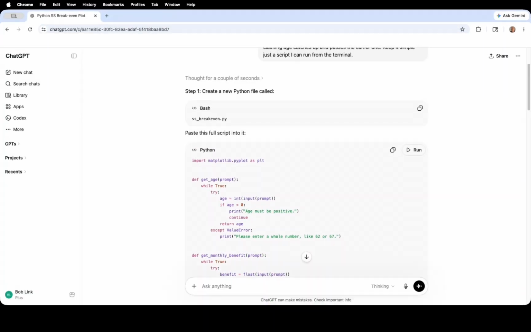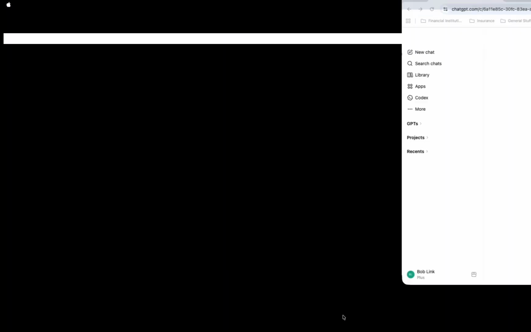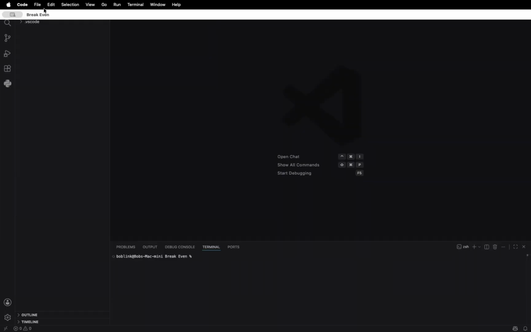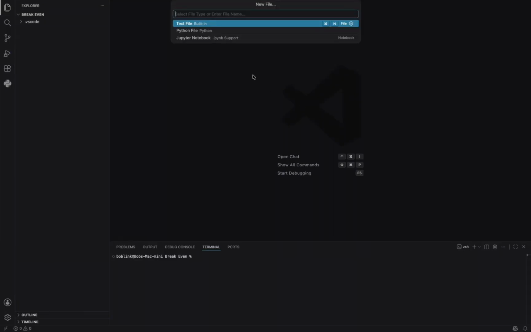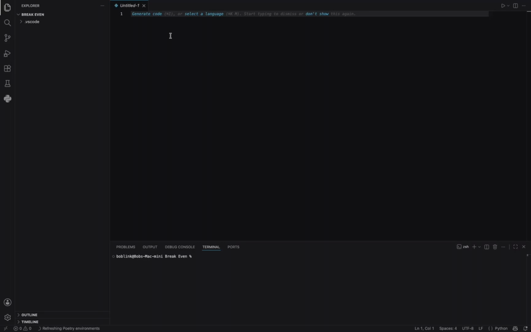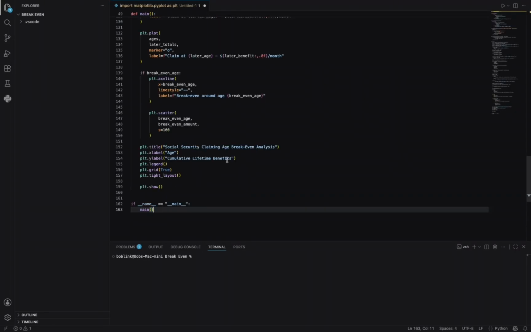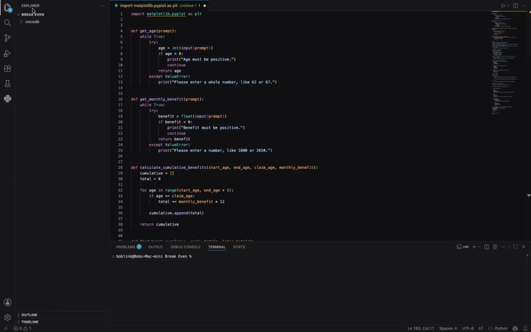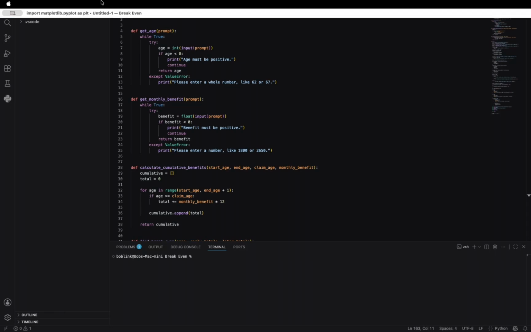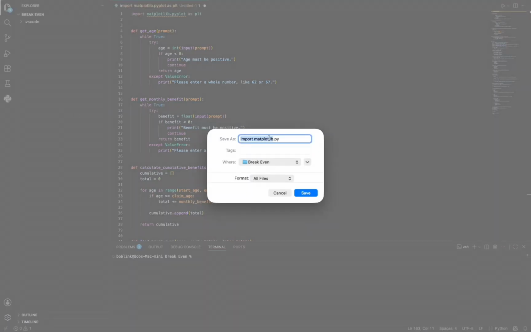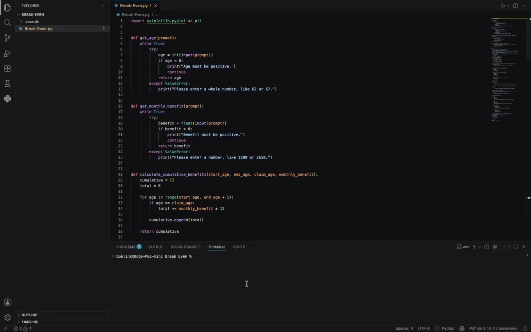So let me switch screens here real quick. Now let's turn on VS Code. I'm going to create a new file. It'll be a Python file. And we're just going to paste that script in here to VS Code. And so there you go, it's been pasted. Now let's save this file, and we'll just call it breakeven. Now we're going to save it.